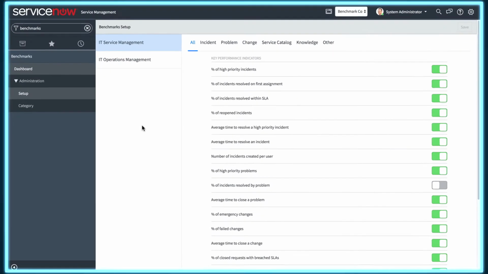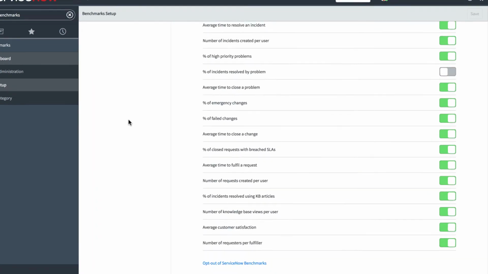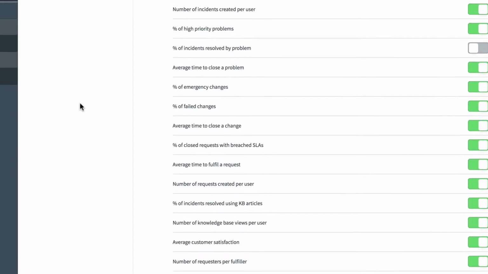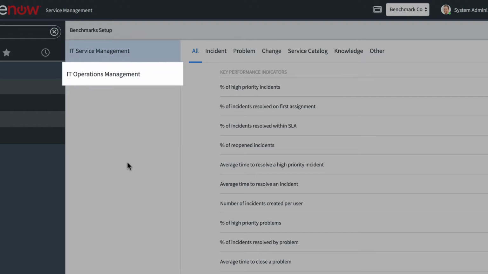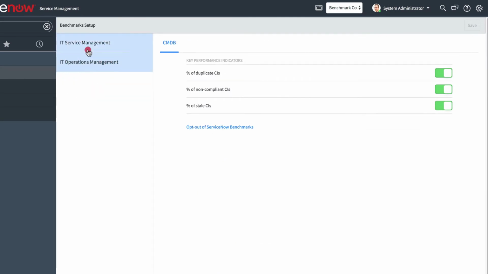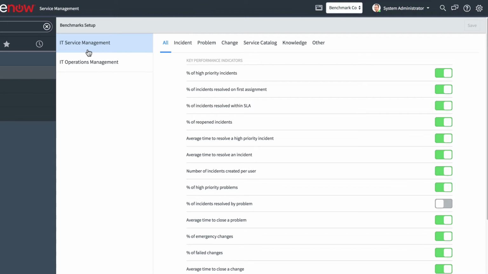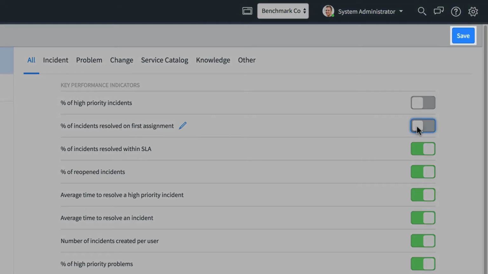After opting in, the benchmark setup page is displayed. If for any reason we decide to opt out, we can click here. This is where we choose between IT Service Management KPIs or IT Operations Management KPIs. The KPIs displayed are based on the relevant KPIs associated with those particular products. Toggling these switches enables and disables the individual KPIs so we can choose which specific KPIs to track and monitor. If we wanted to save our changes, we would click here.